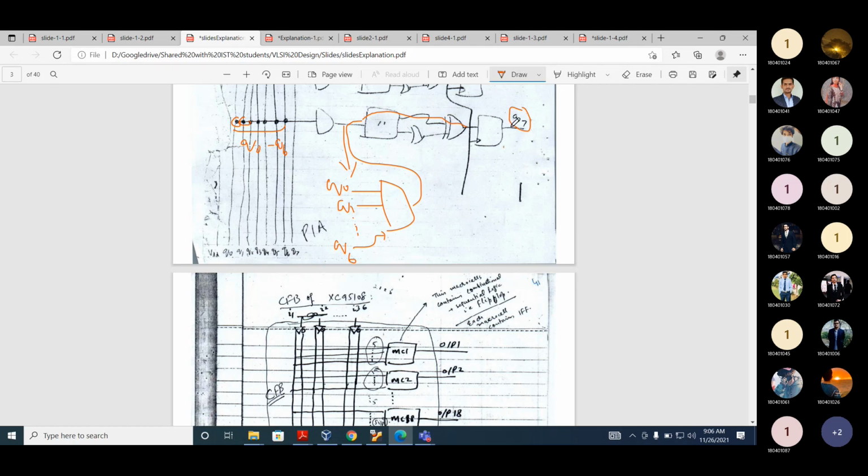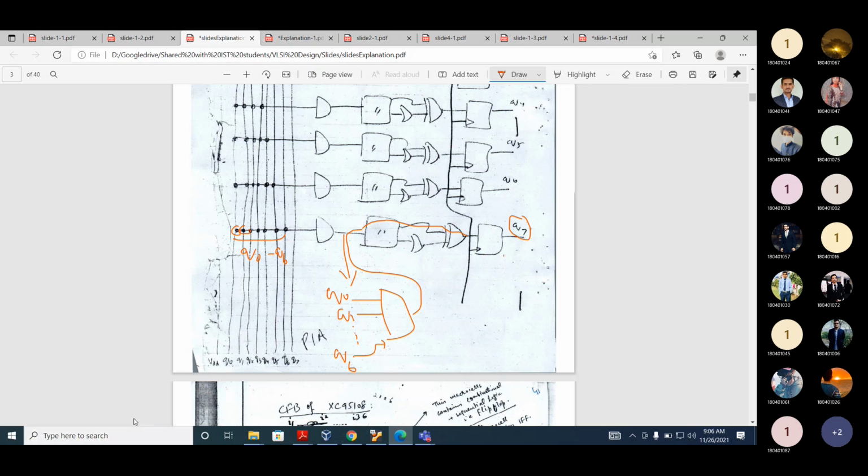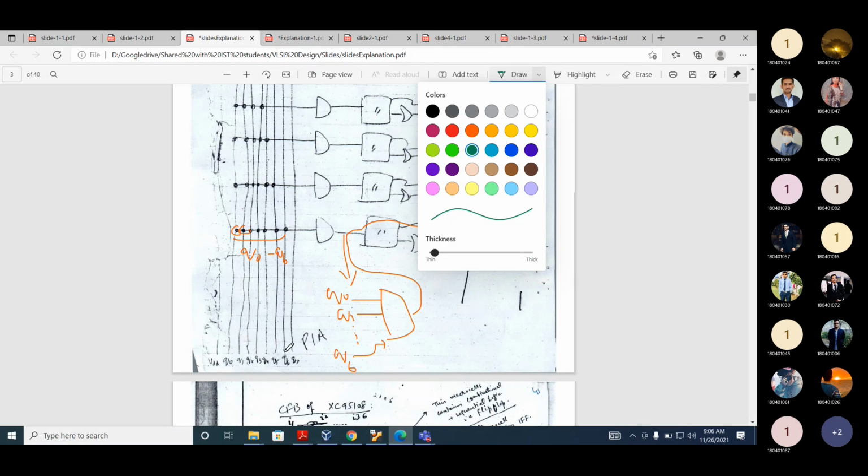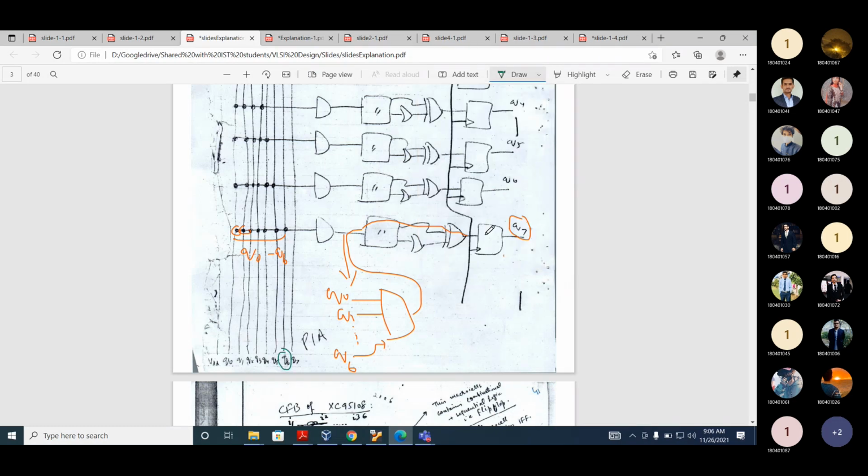Now, if you look at this Q6, this Q6 is coming from here, feedback, and this will go to the switch matrix, and from the switch matrix back to what?